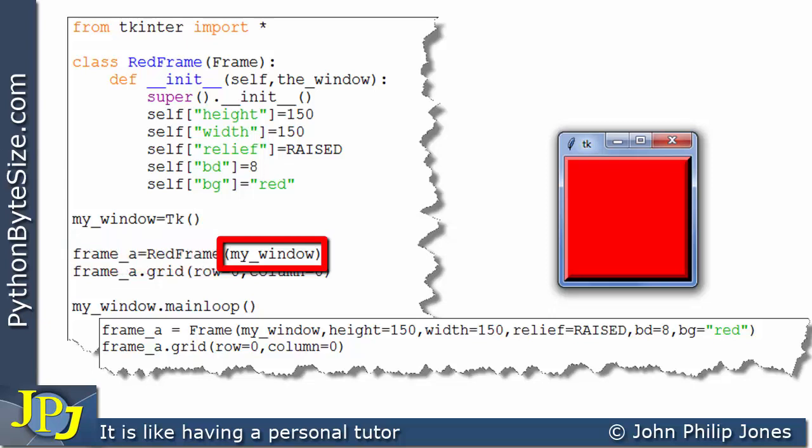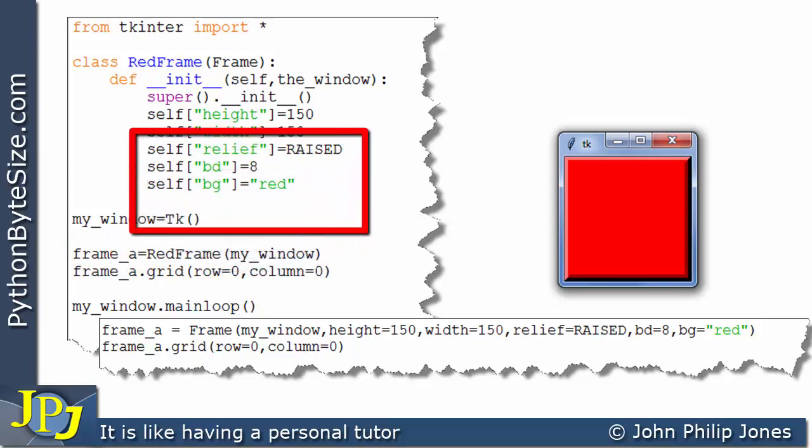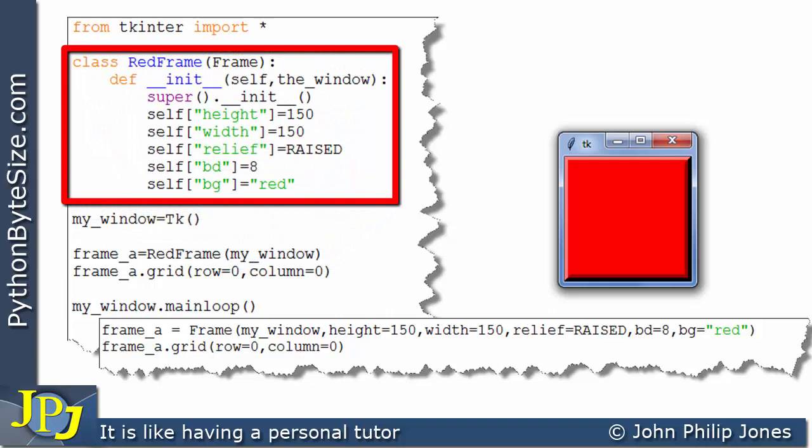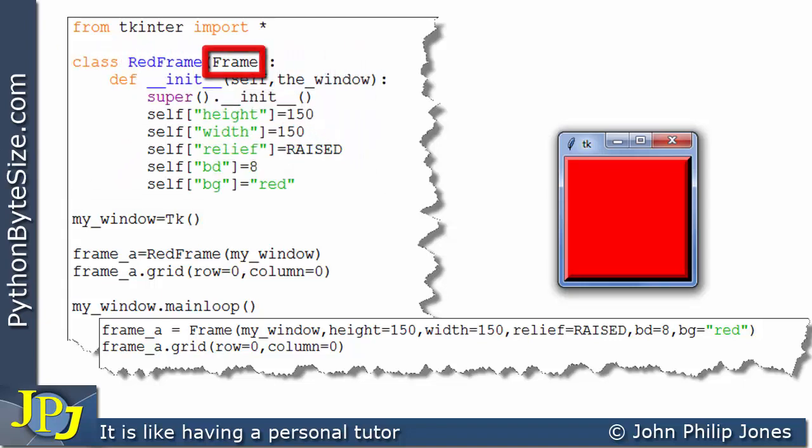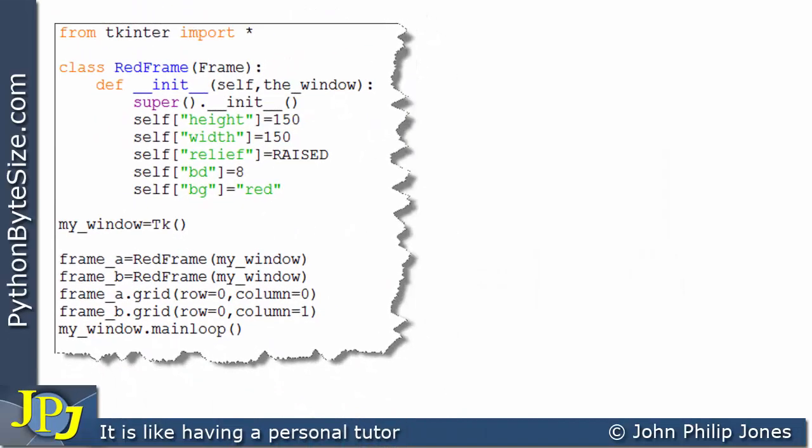The setting of the values was done inside this definition because through inheritance we were allowed access to the various attributes that were defined within the frame class. Let's now consider this computer program, which is almost identical to the one we've just considered, except I've now got two additional lines of code.